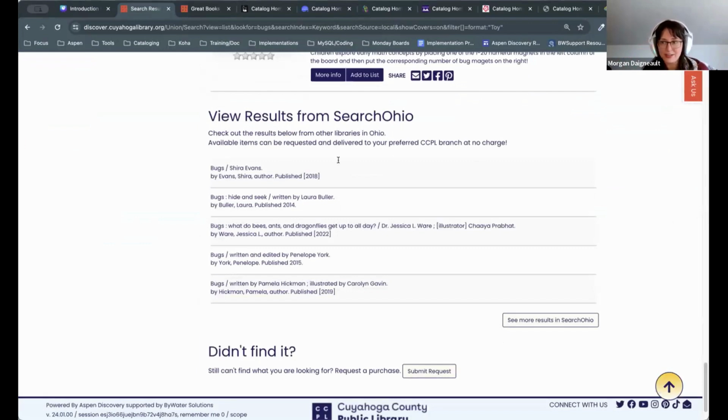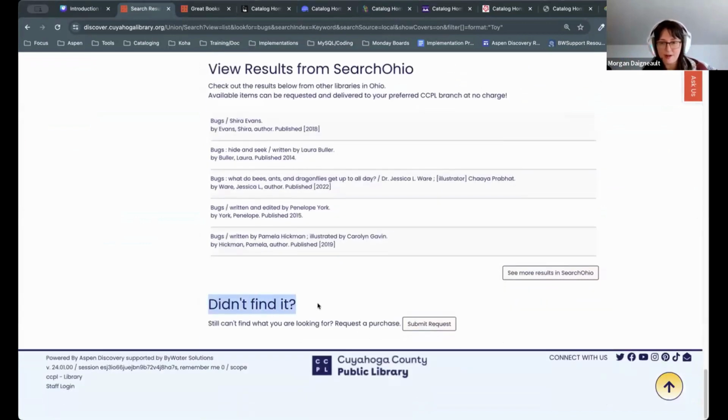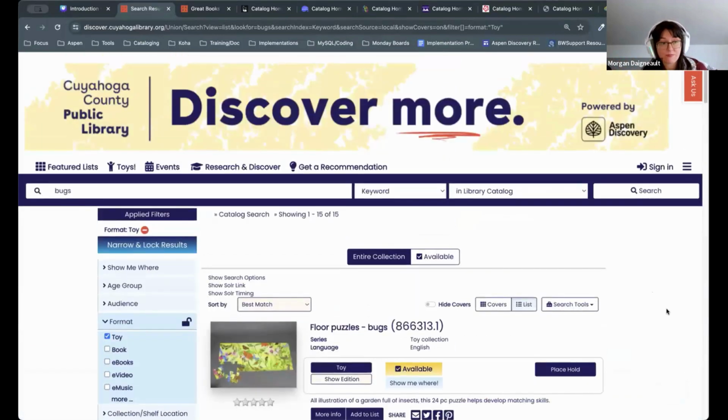And if I get all the way to the bottom of the search results, I can also see that the library has set up links to their ILL service for interlibrary loan. Theirs is called Search Ohio. And at the very bottom, they have this didn't find it link to submit a suggestion for purchase. And admins can customize these links depending on what you have available, or even have no links at all if you don't offer these as options to your patrons.